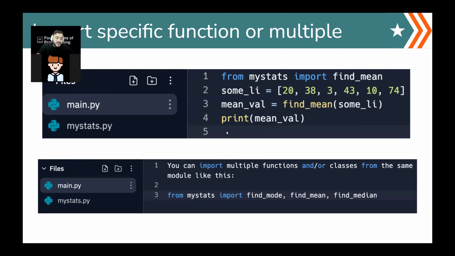Awesome. Additionally, you do have the ability to chain multiple imports, right? Let's say there's like 100 different functions in that file. You want to import a couple. It's definitely more than one, but not enough to import the entire file. You are able to chain them in this manner, like you see here, where you can say from my stats import find mode, comma, find mean, comma, find median, where you can continue importing some other functions without having to import the entire file itself.